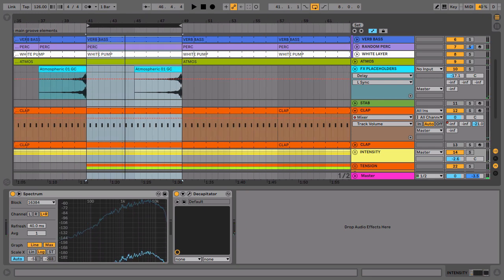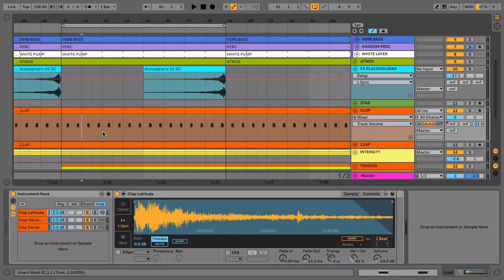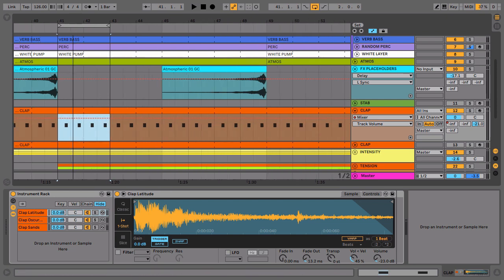So there's nothing wrong with them. I really like the sound, but every single hit is the same. So the idea here is I'm going to make each clap different from the other. And as I said, we're going to kind of create a rhythm inside of the claps and the basic pattern that they're playing.